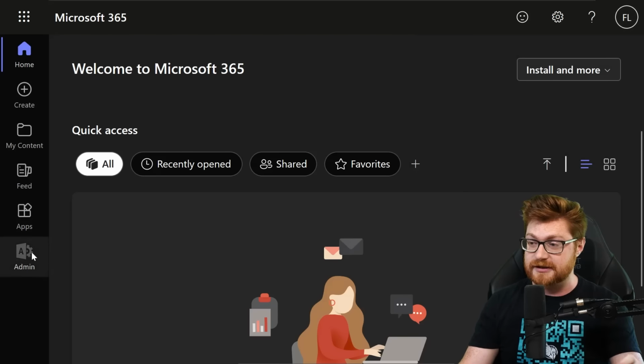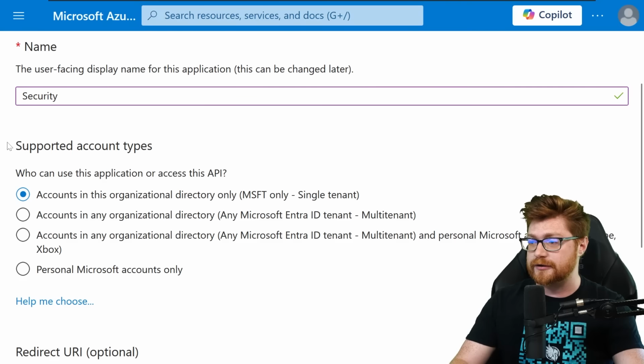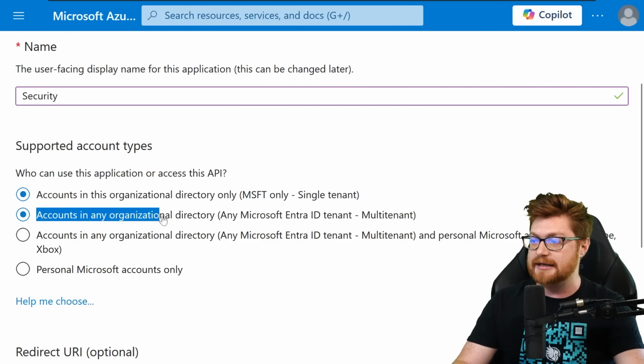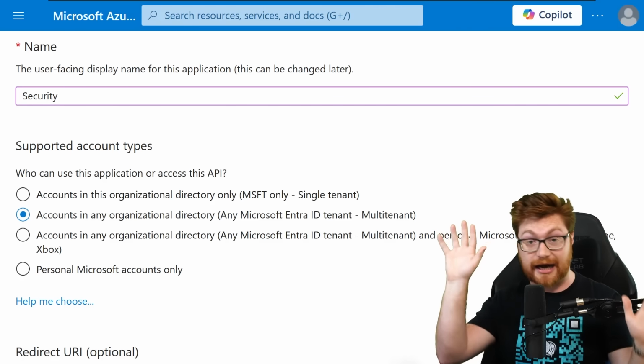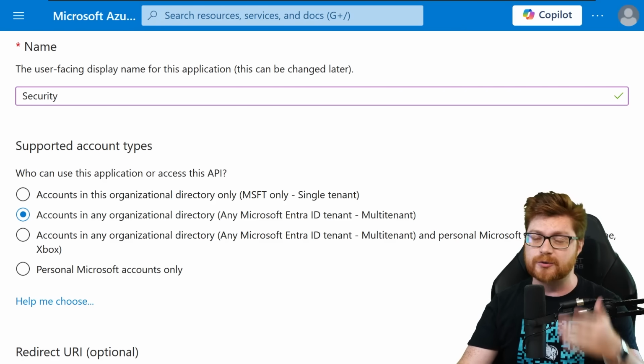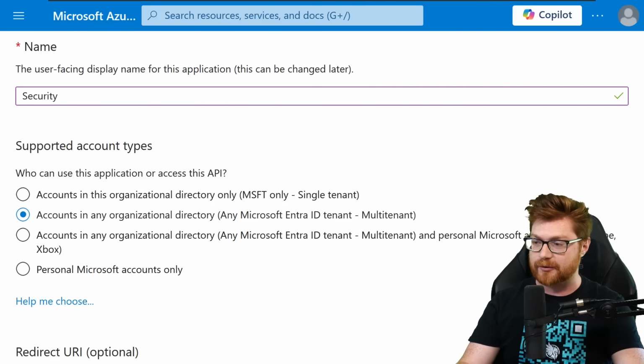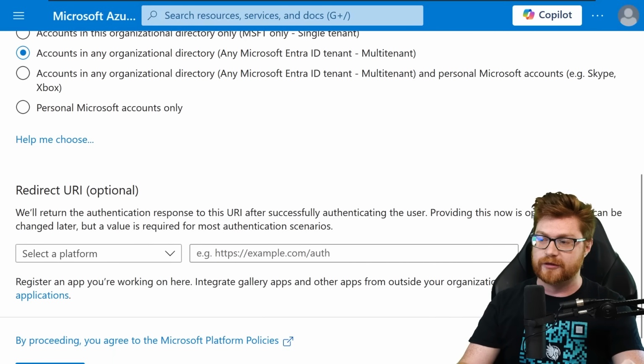It can be pretty innocent. I don't know, something to fool and trick the user. We'll just call it security. Maybe you could name it after the victim organization, whatever you want. But it's especially important that the supported account types here are accounts in any organizational directory, like any Microsoft Entra ID tenant, should be multi-tenant. Now, because this is all in the cloud or maybe a web application, you could do this just as well with a desktop app or anything you'd like, but this works well for the phishing scheme.